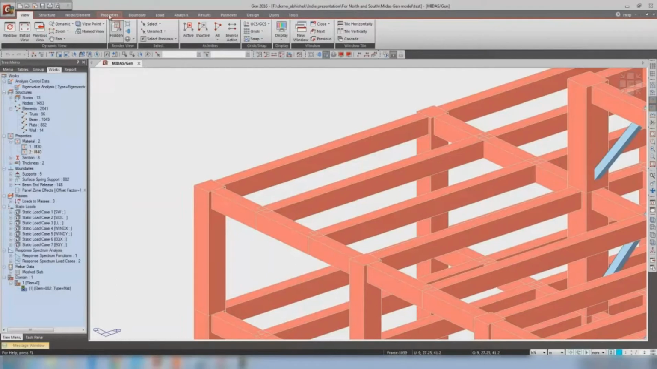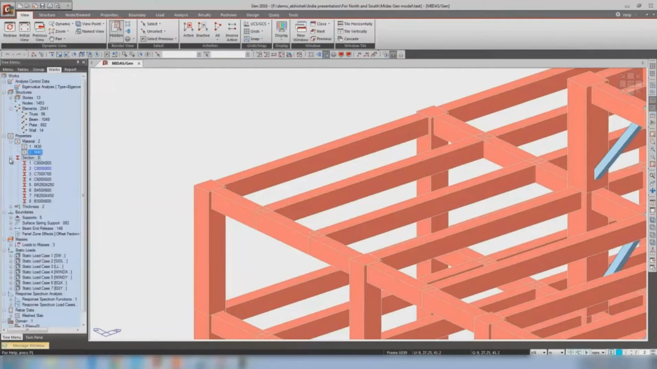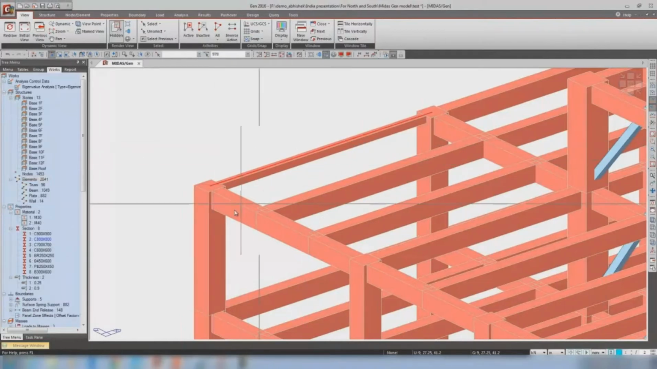Now I want to change the size of a particular section. I just select this member. This is one beam, and I want to change it. How can we change it? Just select this member and come to the tree menu. I use 250 by 250, just click and drag it to the screen. Now you can see the property has changed. Just drag and drop. I will undo it and show you again.